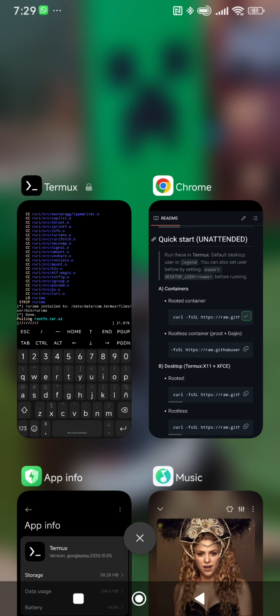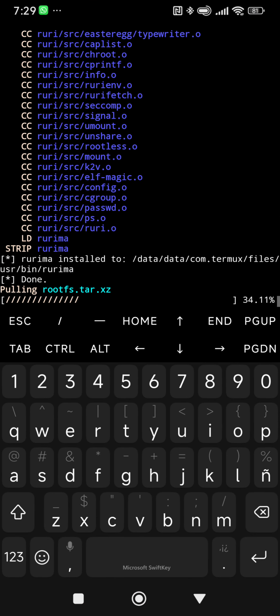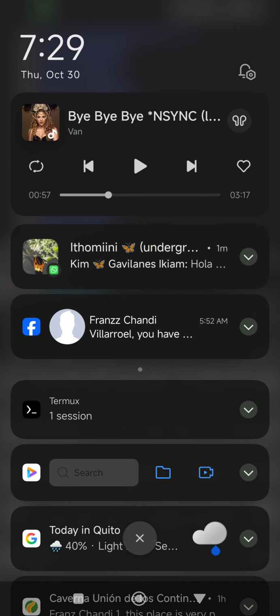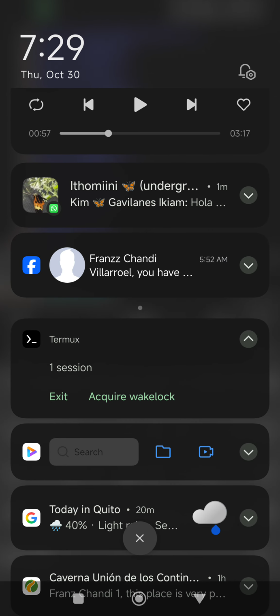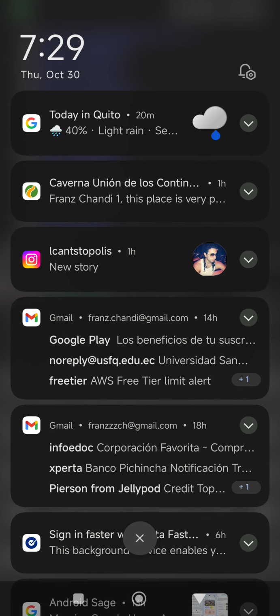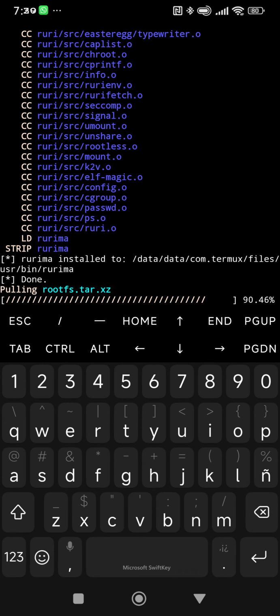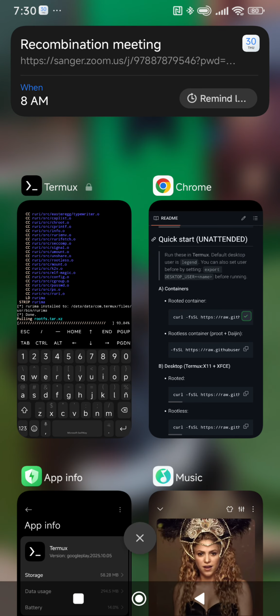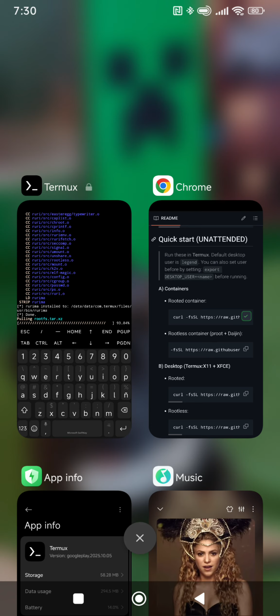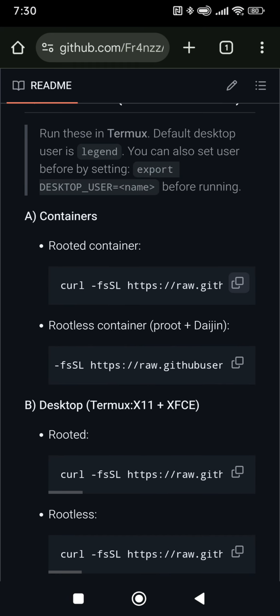And while this is going on, it is also important in your notifications to acquire wake lock. So when you go to another app, Termux is still running in the background at full speed, because if you don't do that, then it will become slower when you switch to another app.